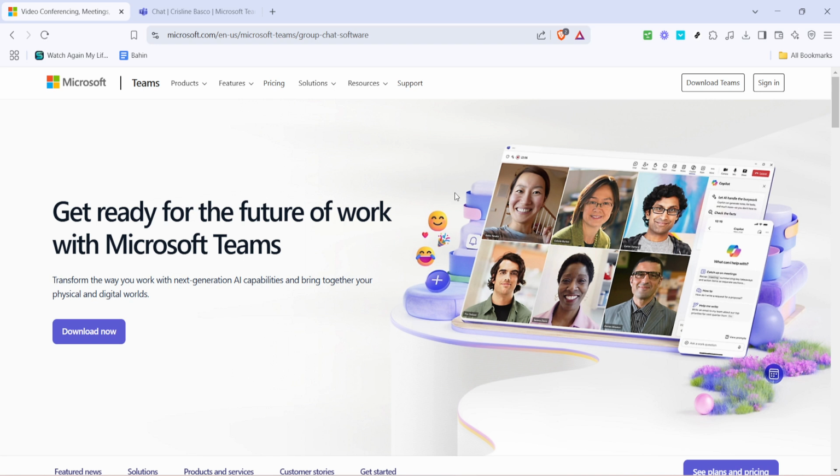Now that you've landed on the sign in page, you'll need to enter your Microsoft account credentials. These include your email address and password. Make sure you enter the email address associated with your Microsoft account. This is often a school or work email, but can also be a personal Microsoft account if that's what you're using Teams for. Once you've typed in your email, you will be prompted to enter your password.